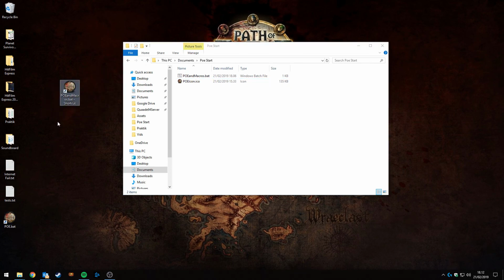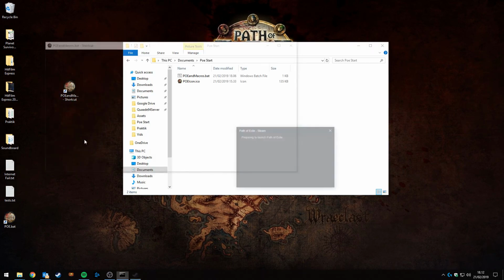We now have a shortcut with an icon. And when we double click this, it should work perfectly.